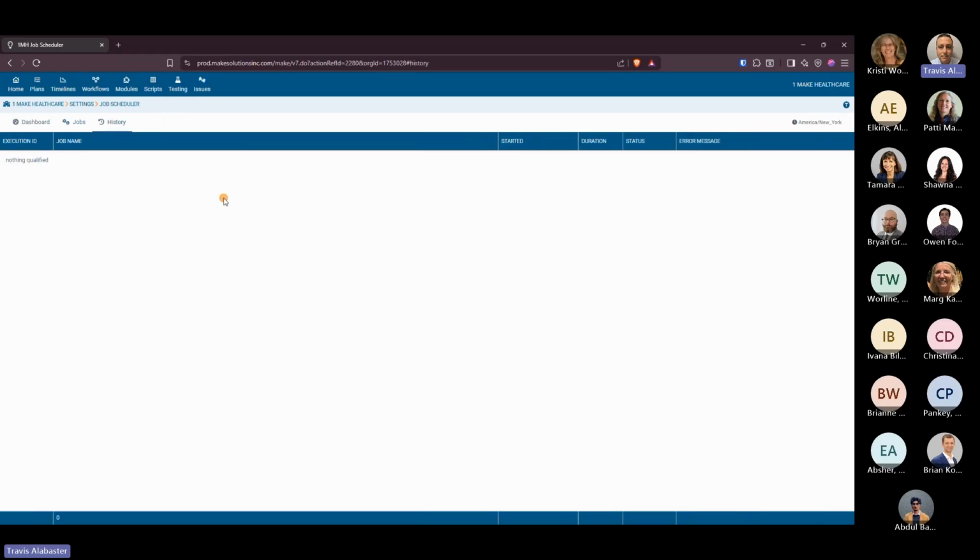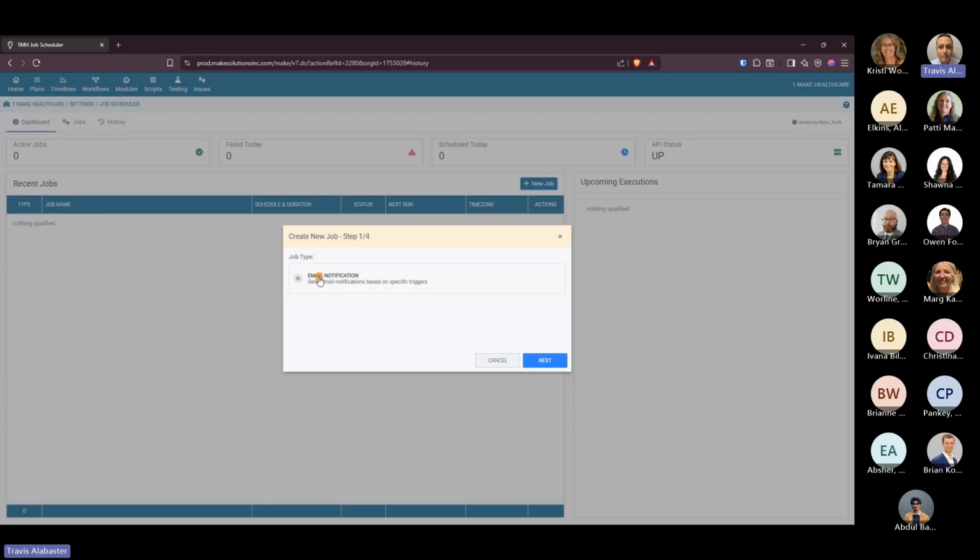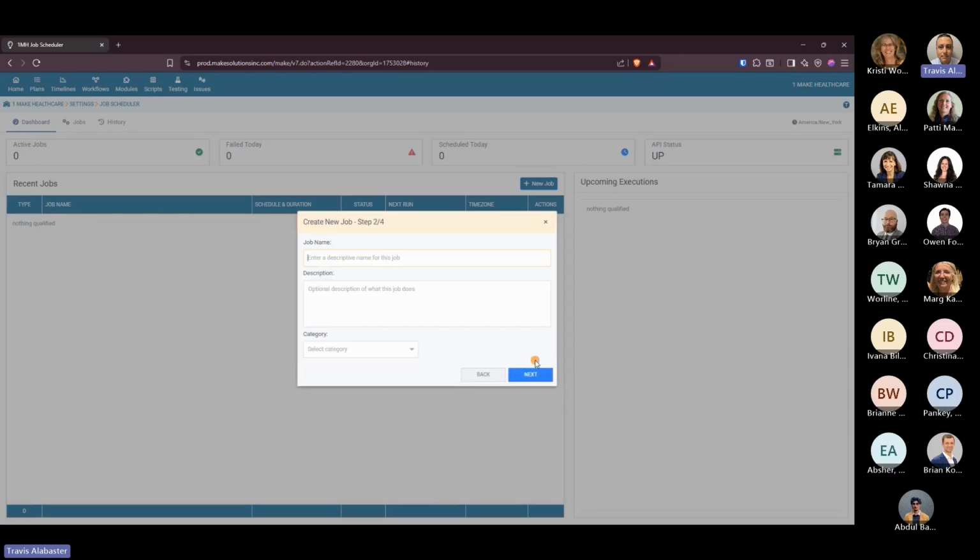And then this history tab will give you some information on whether it was run successfully, and how long it took to run. So if we go back to our dashboard, if we wanted to create a new job, we can click the new job icon. The email notification is the only option at the moment. We can click next. We can type in our information. And then the only option we have is plans at the moment.